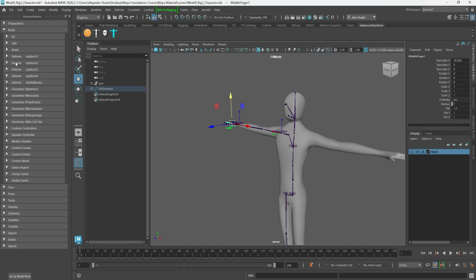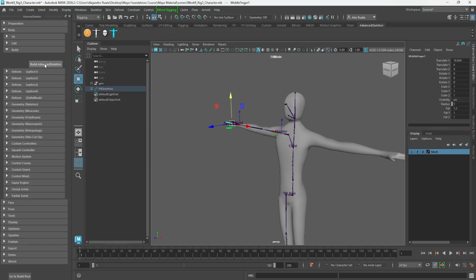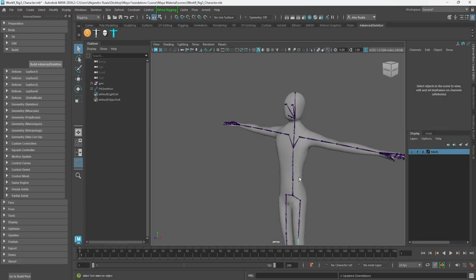I am now going to go under build and select the build advanced skeleton button. Just give that a second. It's going to take a moment, but it will start building out my advanced skeleton here, including all of the controls for the rig.